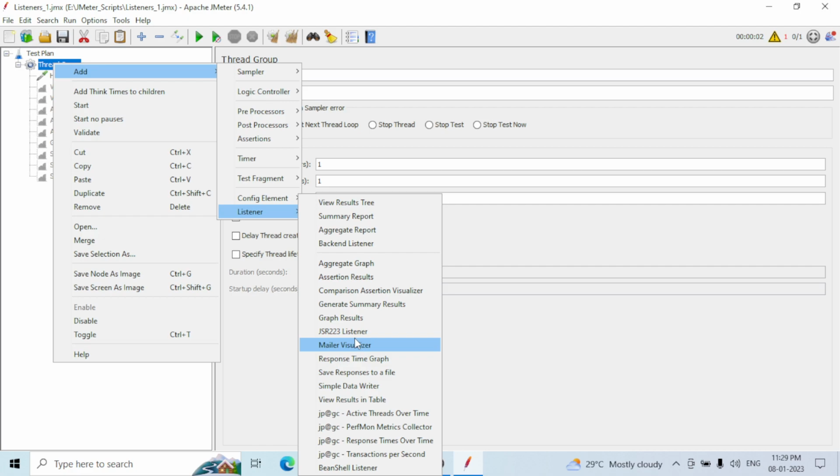Okay, last one, response time graph. Yeah, it's a very important one for any performance tester.